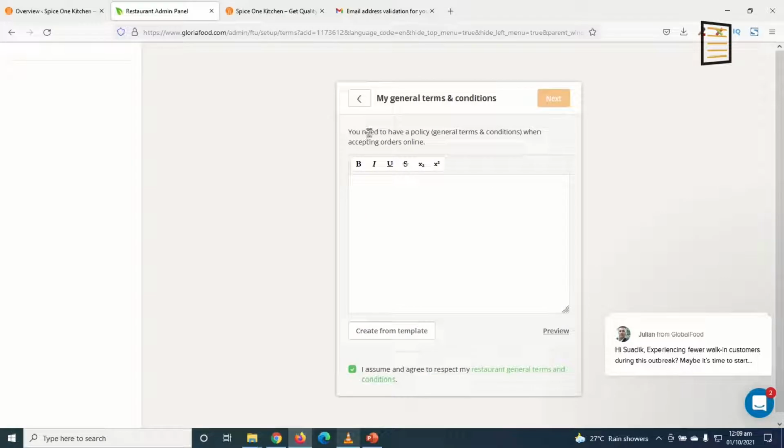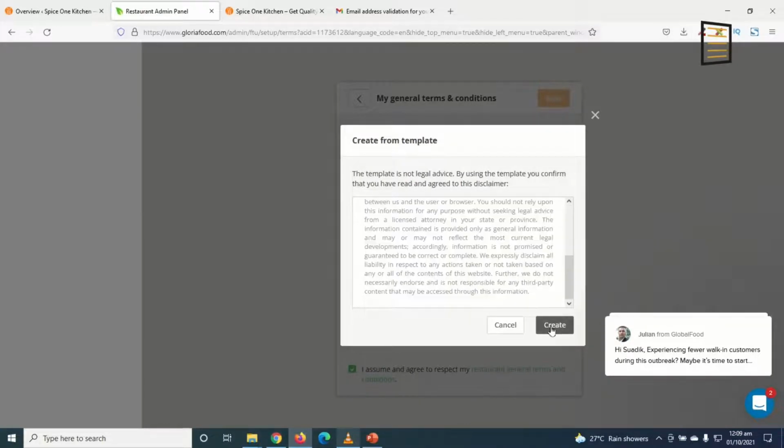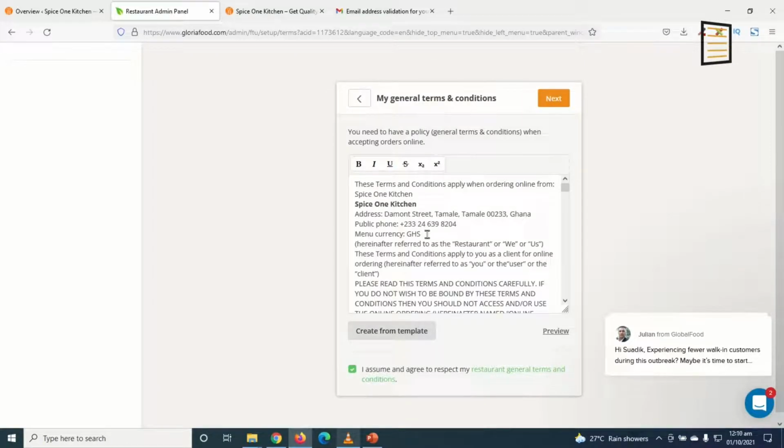Now in here you need to have a policy, that is general terms and conditions, when you are accepting orders online. So if you have your terms and conditions, you need to paste them in here, or you can create one from a template. So I go ahead and click on it. So this is a template. You can build on it. Then you go ahead and click on create and it will be inserted for you. Perfect. So when that is done, I click on next.